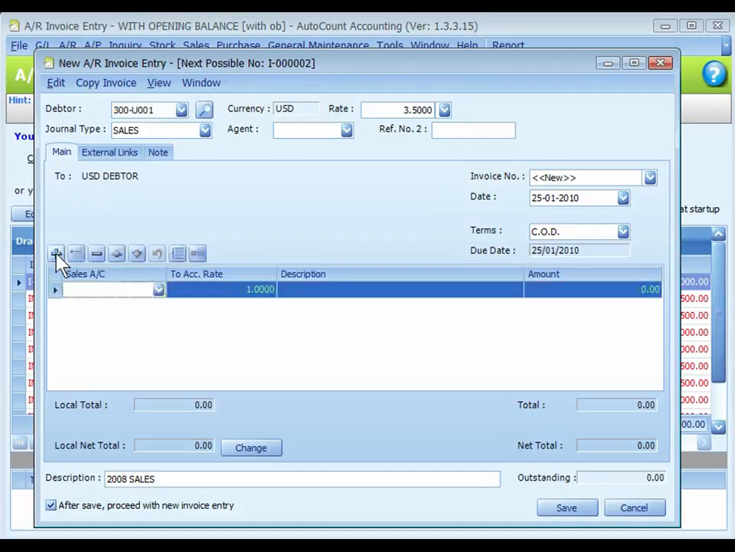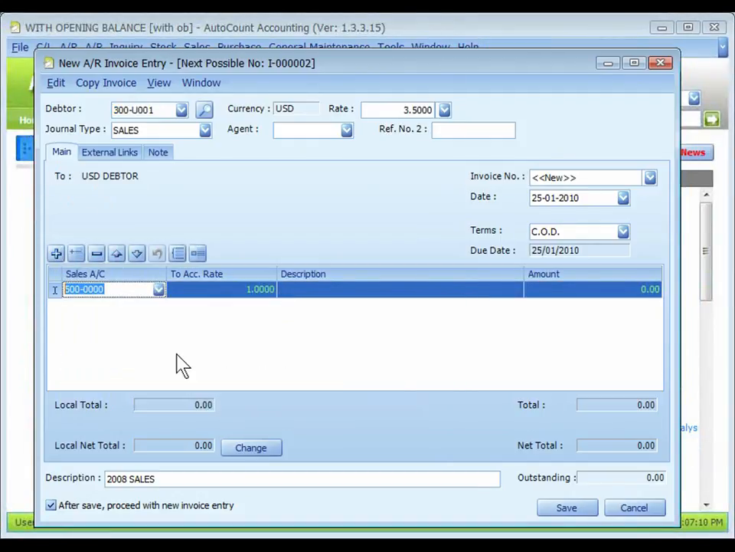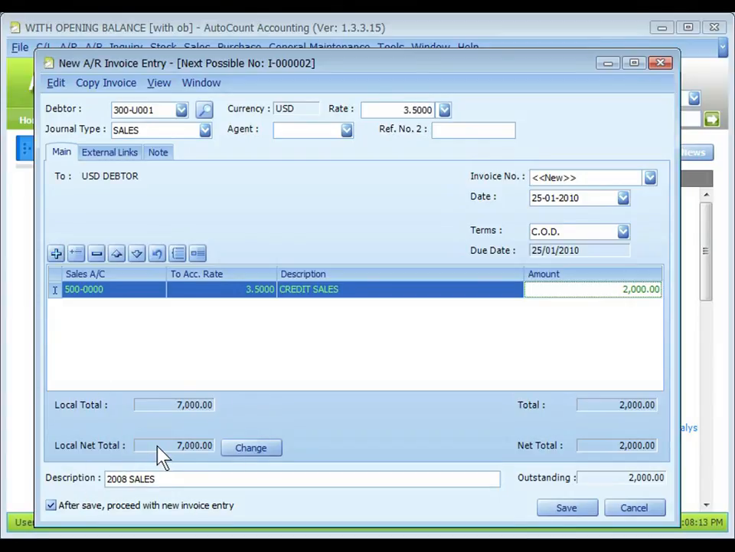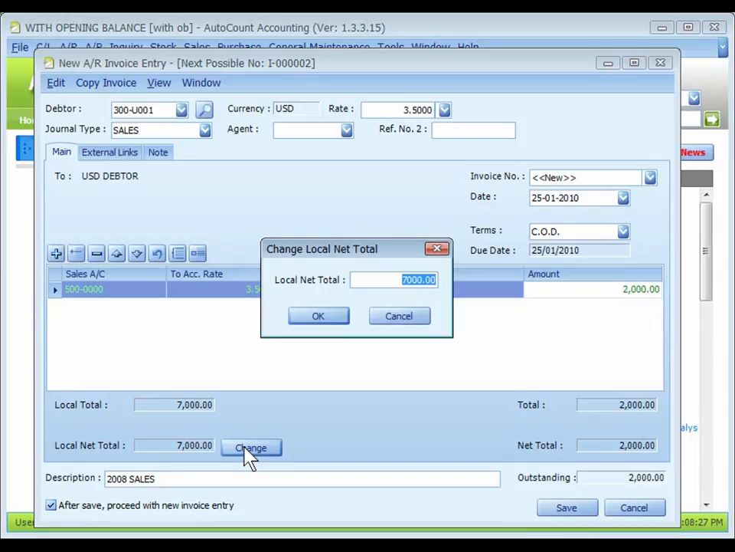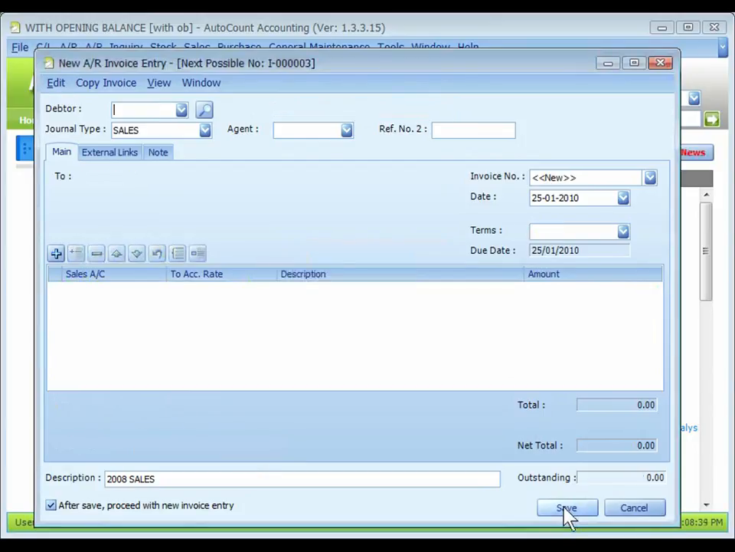Click on plus sign to select a sales account and key in the amount, 2,000 in USD. Look at the local net total, 7,000 is auto-calculated. You may click on Change button to modify this amount, usually when you need to adjust the rounding figure or find the total, and click on Save.